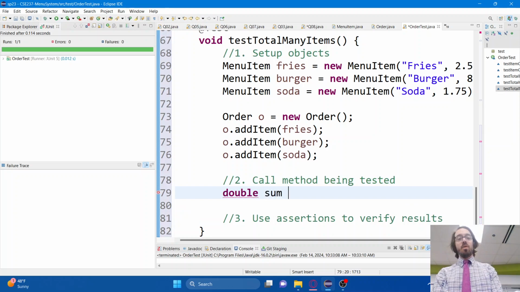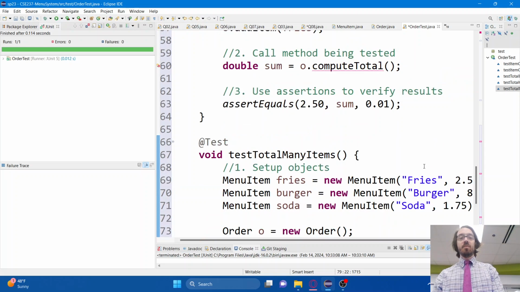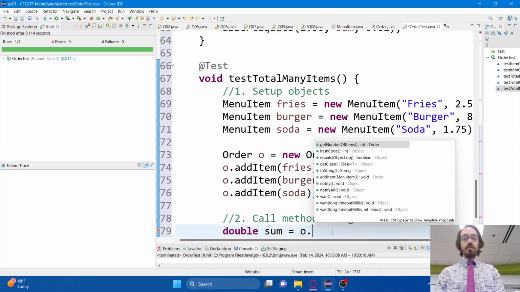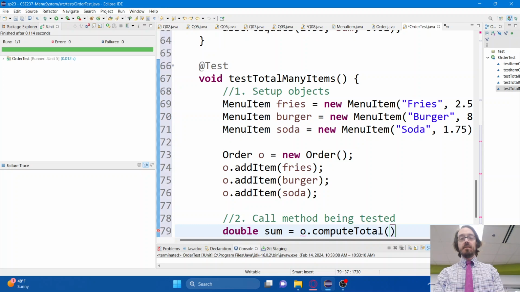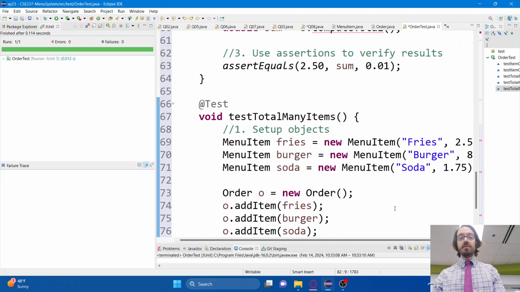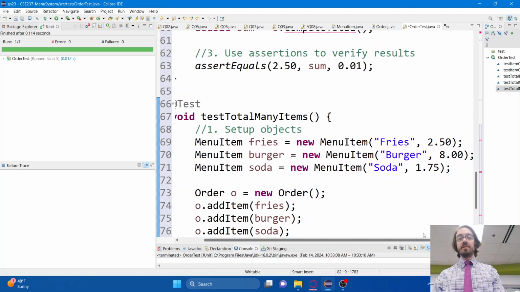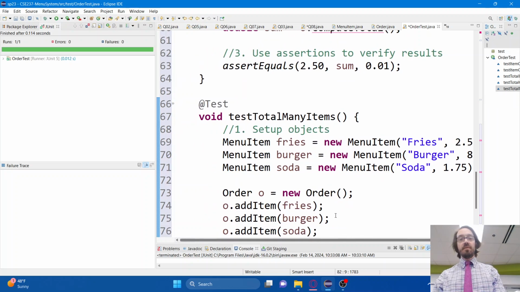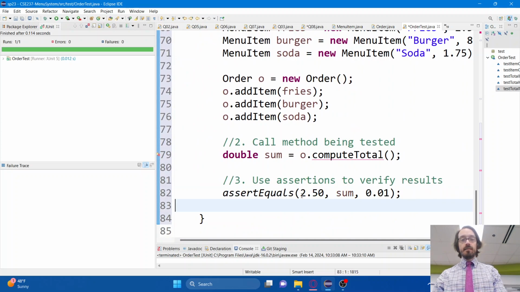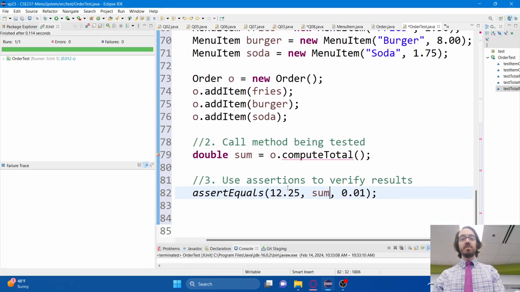All right, we'll call the method being tested again one final time. And then write an assertion. We have to do a little bit of math here for this assertion. It's 250 plus 8, so that's 1050, 11, 1225. Should be 1225.